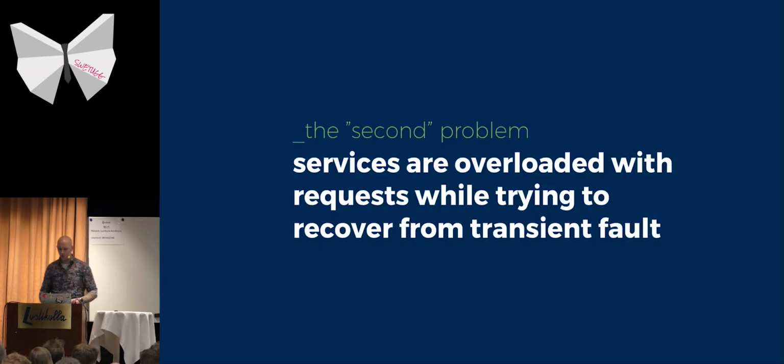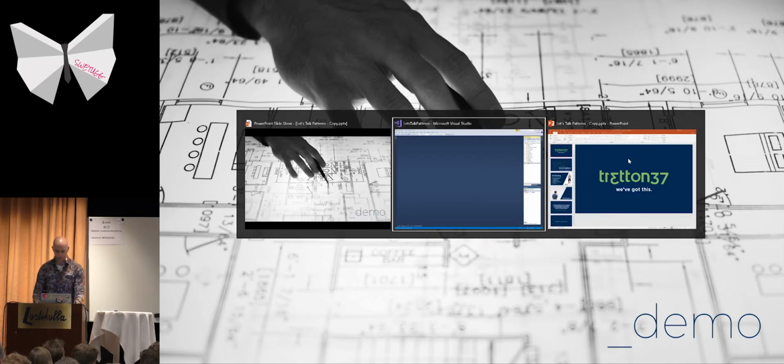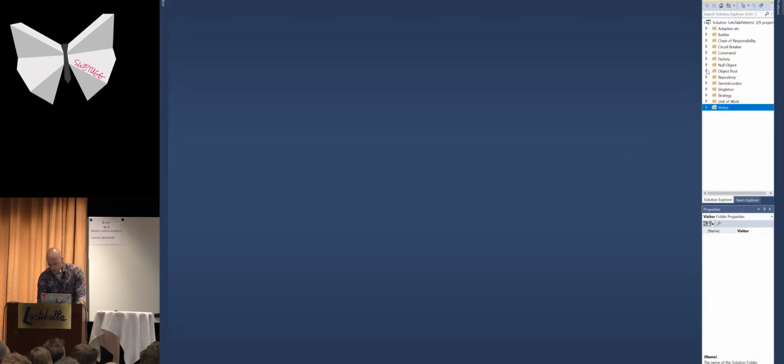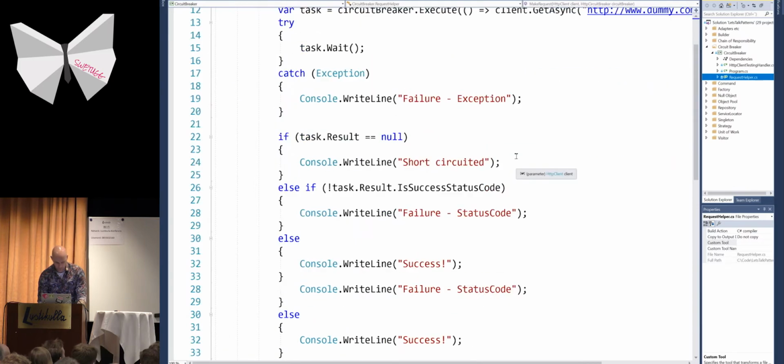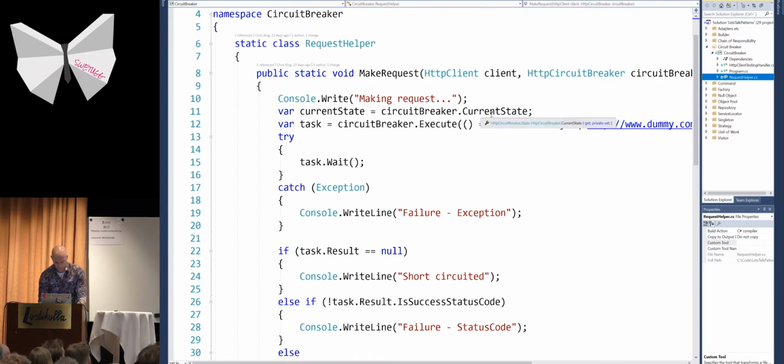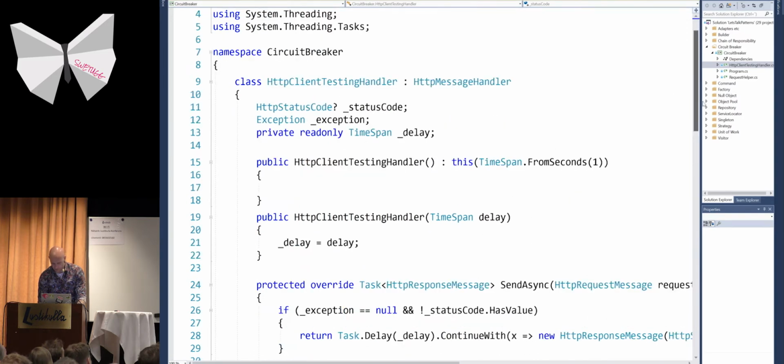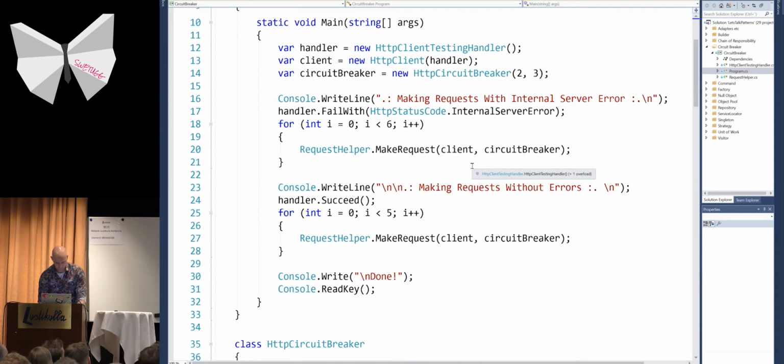So what the circuit breaker pattern does is, I have a very simple demo of it here. Circuit breaker up here. So the circuit breaker is the idea that we wrap our... let's see if we can find what I want to show you. This is the one that I want.